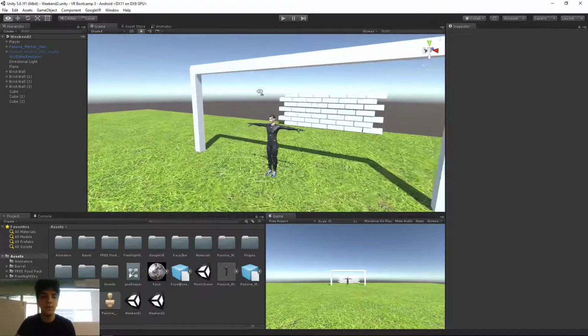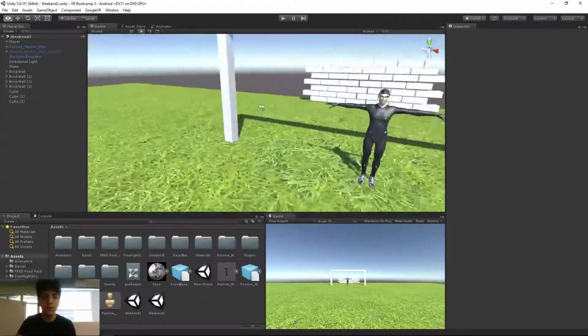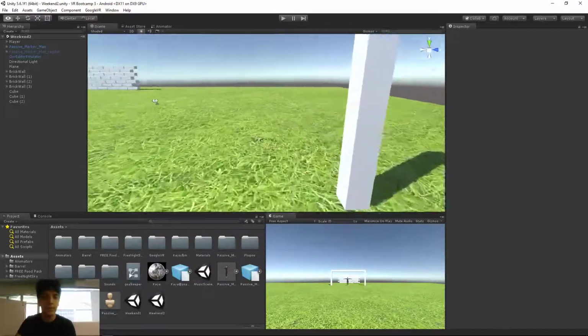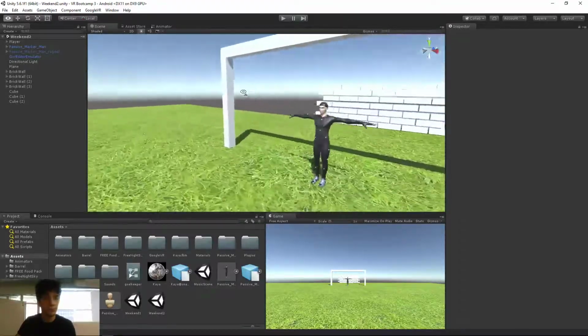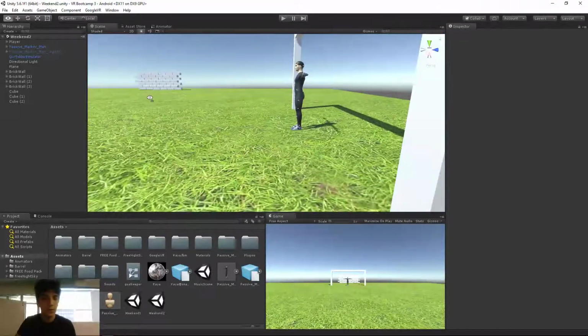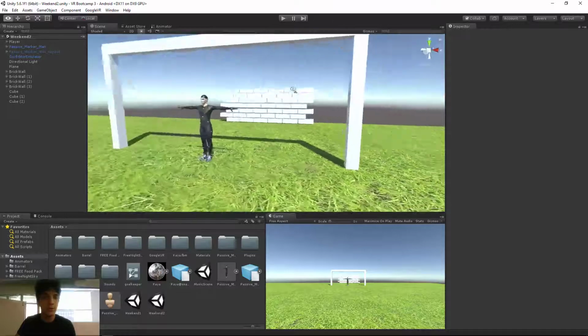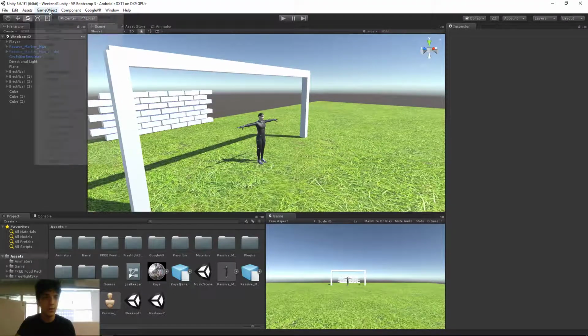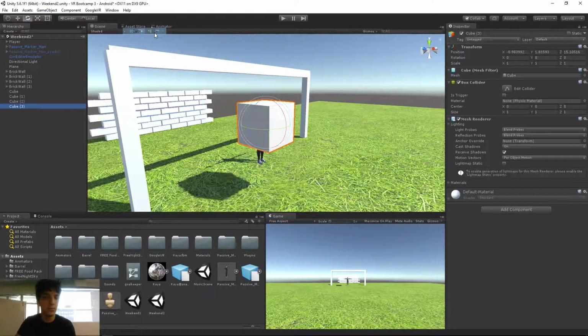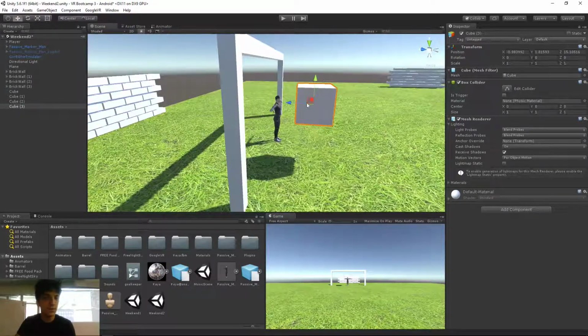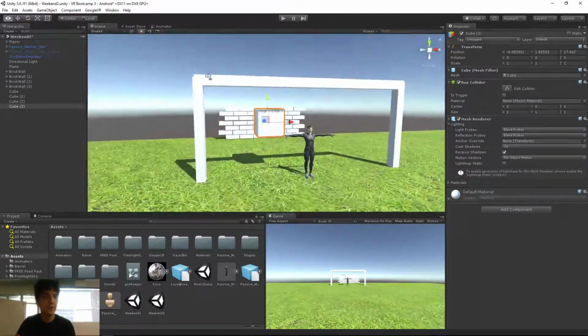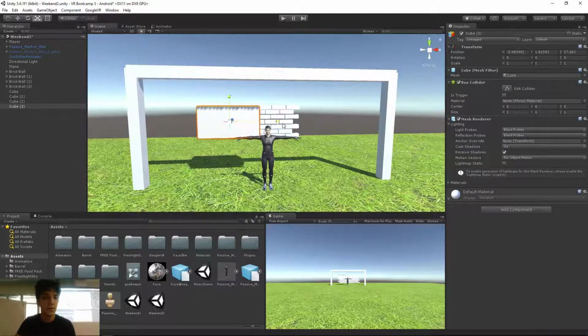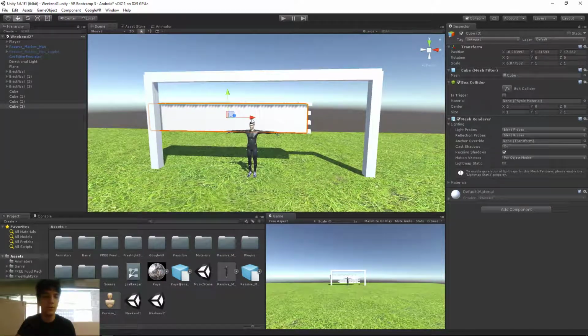Now what I want to do is teach you the basic interaction of a trigger. So what we're going to do is create a cube. Go to game object, 3D object, cube. And now I want you to take this cube and scale it to the size of this goal. Picture this cube like being the goal's net.